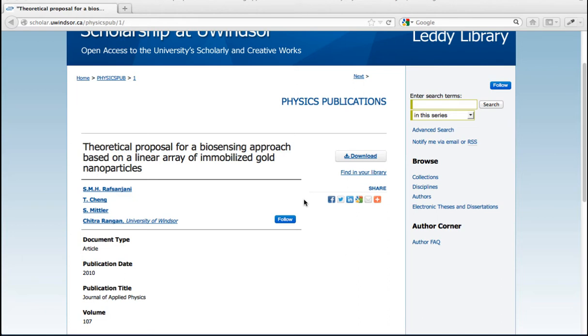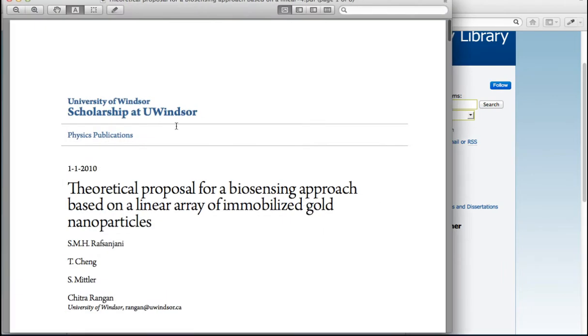So once this article pops up for us, you'll notice that there's a splash page at the front that has the University of Windsor logo and the scholarship at UWindsor tagging. And the reason that this is here is that users are going to access these works from a lot of different places. And typically they'll be coming through something like Google Scholar or Google or through a different method than simply through our university's web pages.